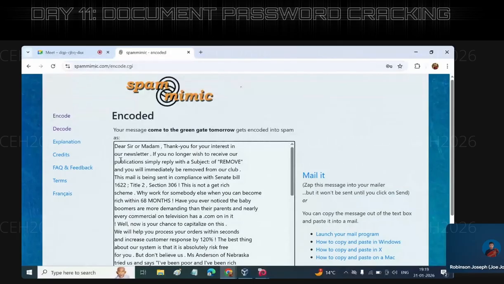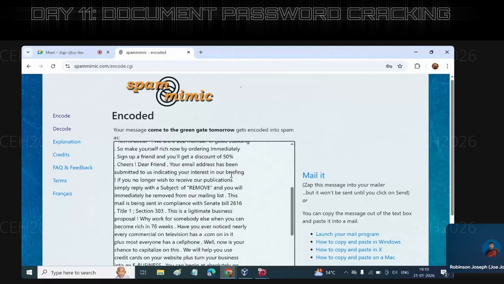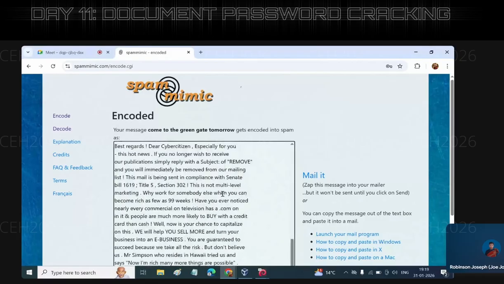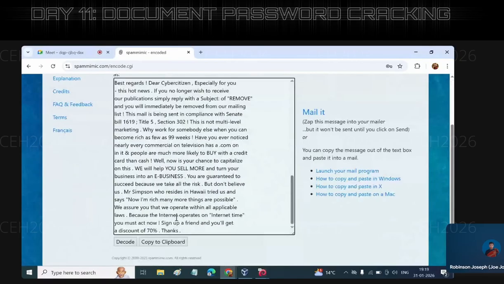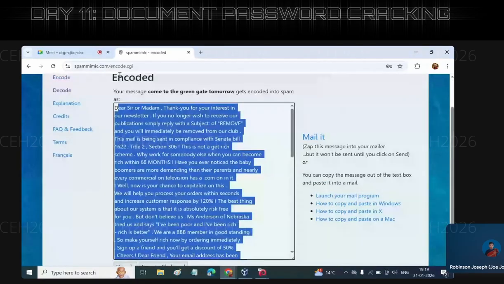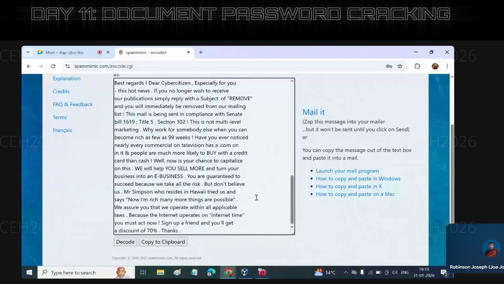Dear sir, madam, thank you for your interest in your newsletter. It is no longer which receive your publication. Simply move. You will be immediately removed from the club. So this is the visible message. Okay. But there is a particular message hidden inside this message. So how can we do that? Suppose that I send this message to a receiver.